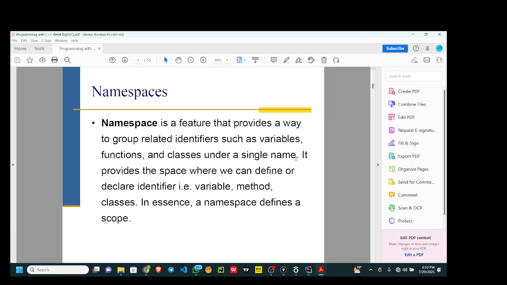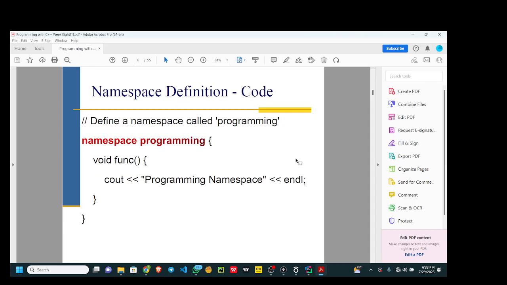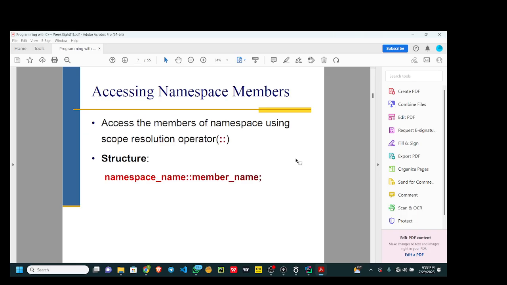So in essence, a namespace defines a scope. It begins with the keyword namespace followed by the namespace name. Structure: namespace, as the example describes. Define a namespace called programming. So the namespace programming is before the function. Then you see how the programming namespace is used in the line behind the code. That is an example of it, which we are going to do.